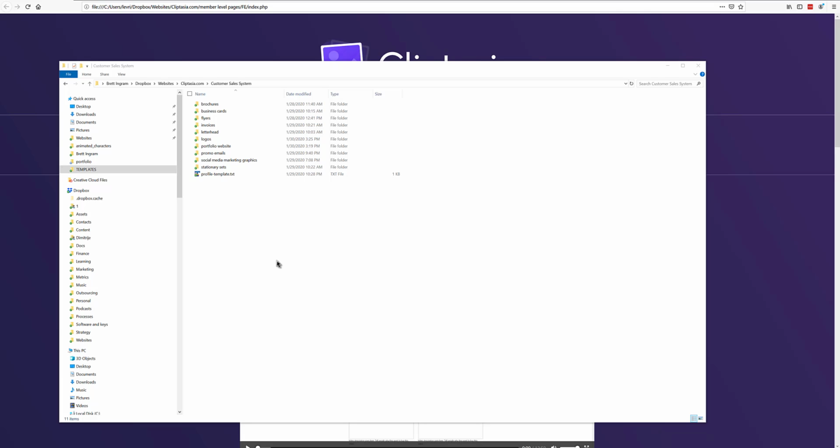I'm going to show you how to customize your very own portfolio website and sales system for getting customers. Basically, what you're going to do is download the file, and it will be a zip file. Once you unzip it, you're going to see a bunch of folders, and you go into the folder and you're going to see a bunch of subfolders like this.